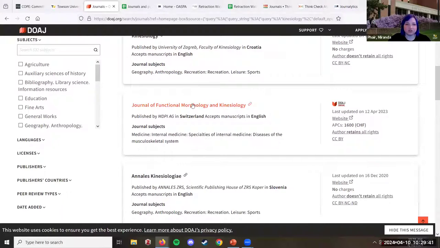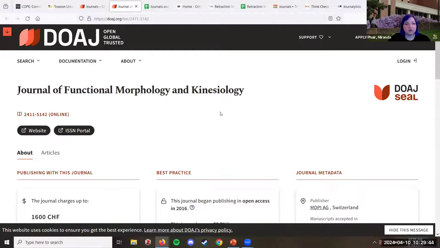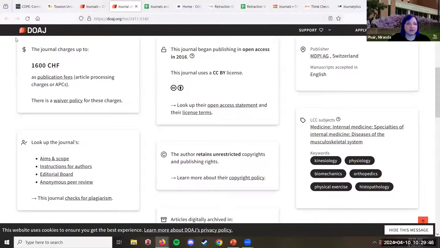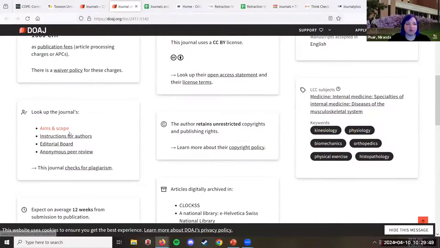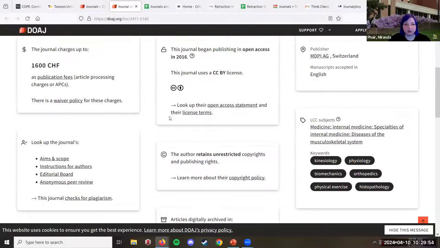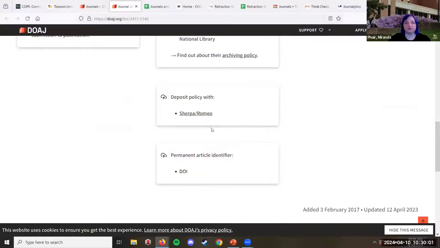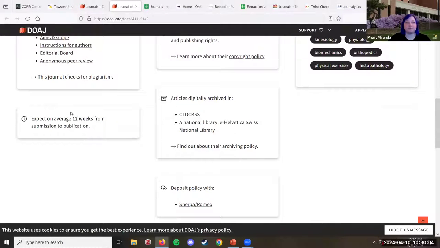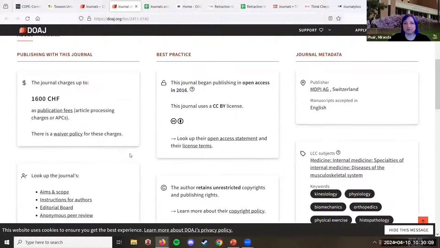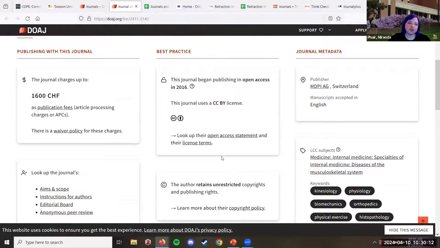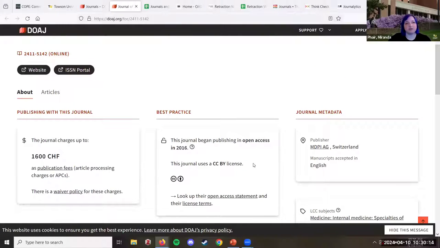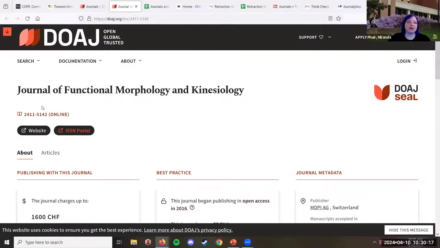So this one's the Swiss Journal of Functional Morphology and Kinesiology. They tell you what they would charge. They usually have links directly to these policies that we want to try to look at. They tell you information about their copyright policy, where they have things digitally archived. They use CLOCKSS, which is a good sign. They have a deposit policy with Sherpa Romeo, which is also good. Then they'll give you an expectation of how long things take to be published. A lot of this information is self-reported by the journal or is taken from their website, so take that with a grain of salt.